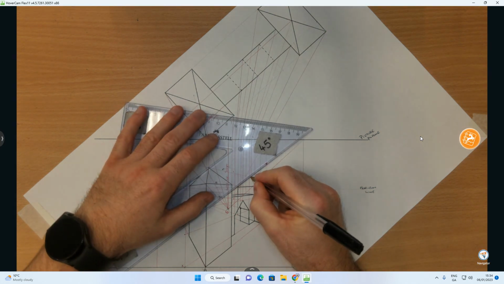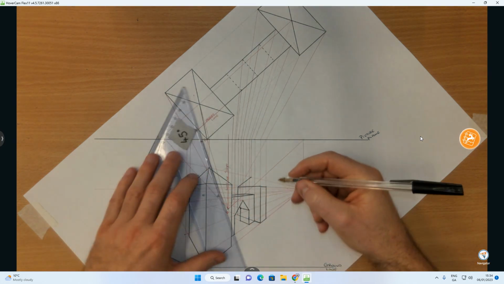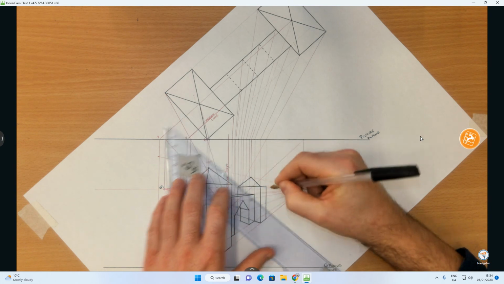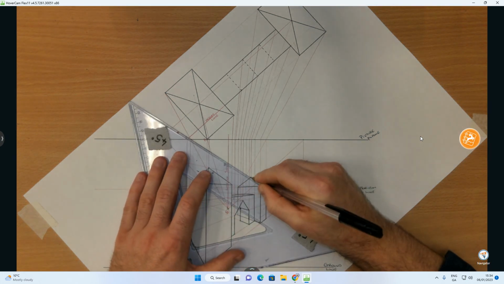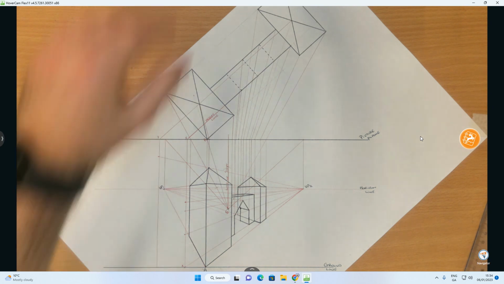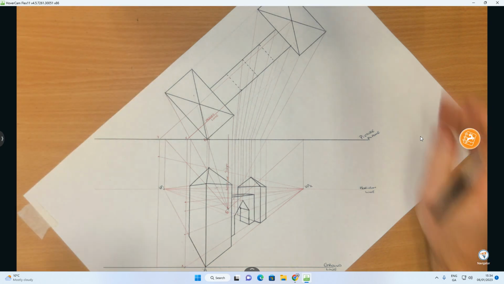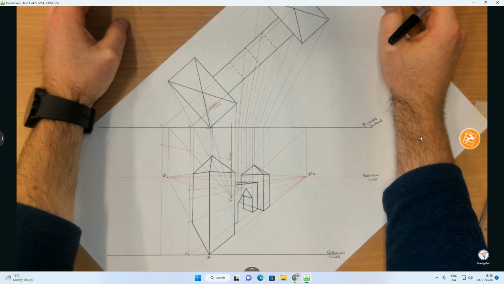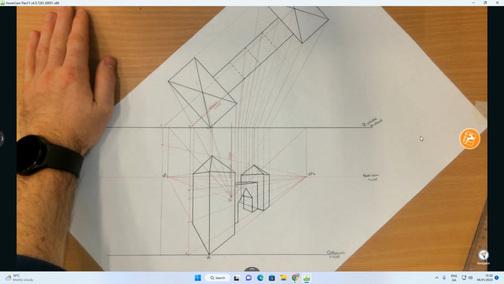Likewise with this one here, one here, here, and here. Okay, so as you can see there, folks, that's the perspective of the object completed. Now I'll just bring it down a little bit further so you can see it fully. That's the perspective of the object completed.